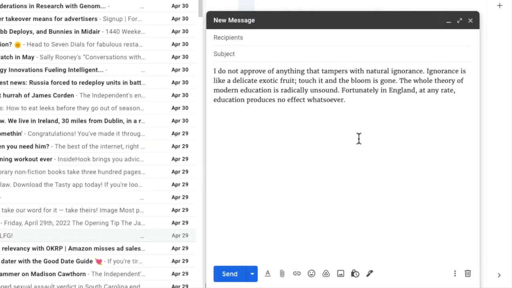By default, the text formatting bar is not shown when you open a new email. This is an easy problem to solve, however. If I move my mouse to the toolbar at the bottom of the email, next to the send button, you'll see there are a number of options shown here.